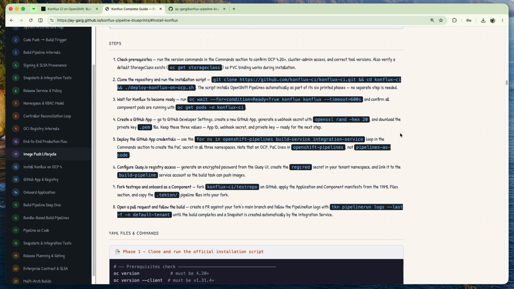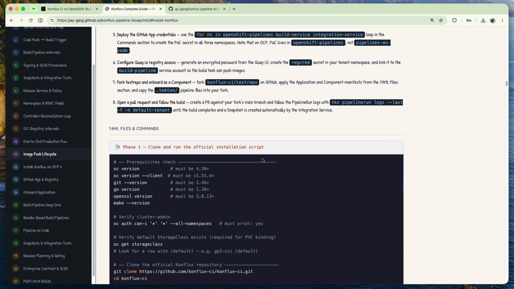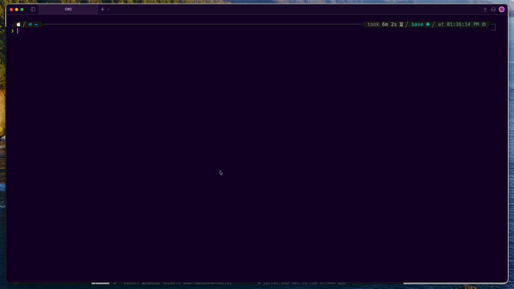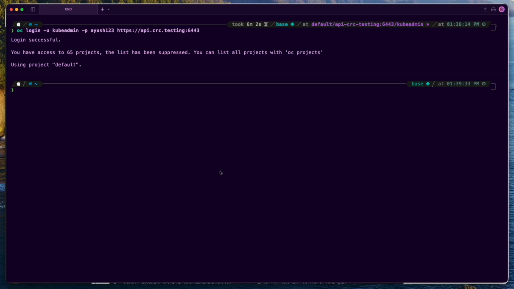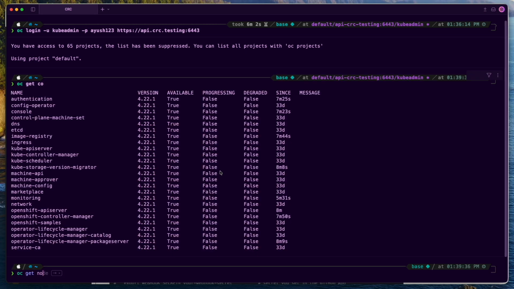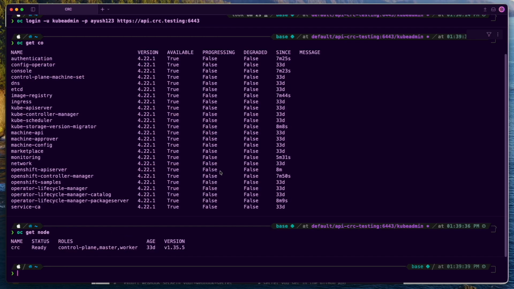For this, I already have an OpenShift 4 cluster deployed with the CRC binary. If you want to know how to install an OpenShift 4 cluster with CRC on your local machine, you can refer to the blog post and YouTube video link present in the description. I already have this OpenShift 4 cluster up and ready.